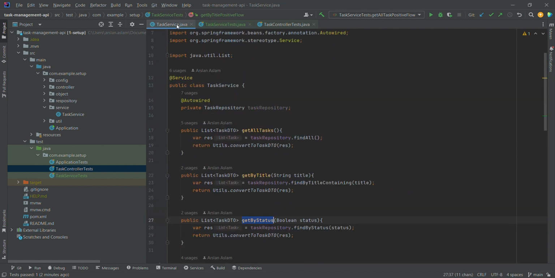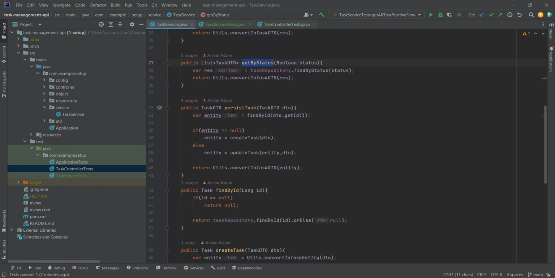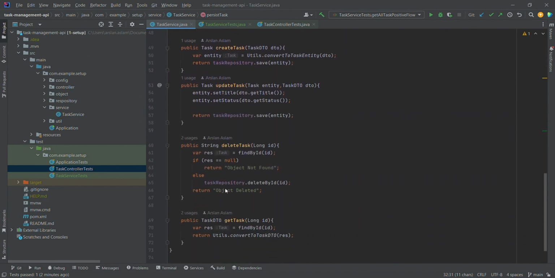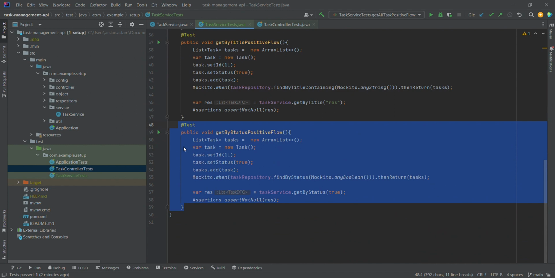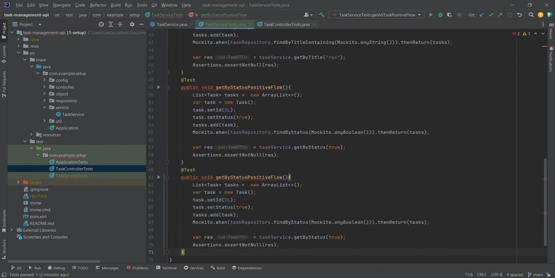So what else do we need to write? These three methods are covered. We need to write persist task, find by id, create task, update task, and delete task. So let's just cover delete task first, and then the other two methods. Delete task positive flow.